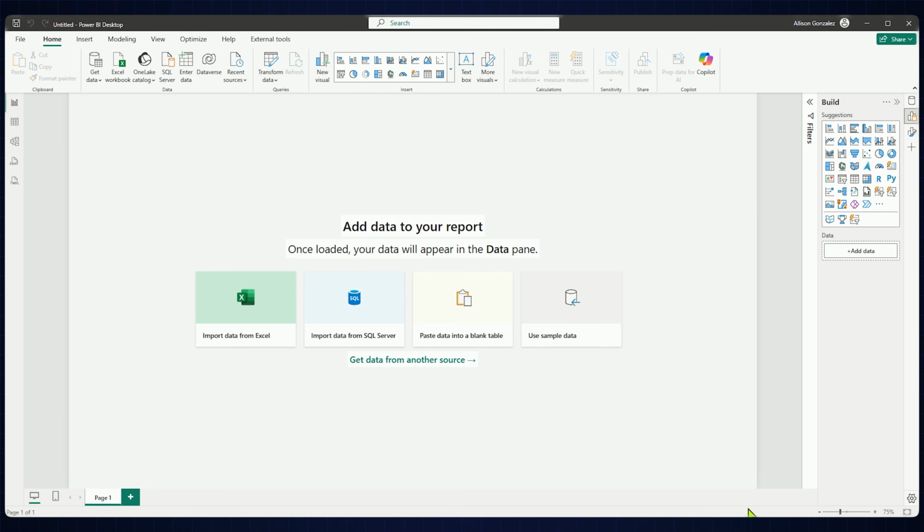Now, I have on object turned on. I have the new visual layout canvas turned on, and that's okay. You can see this feature with or without those other preview features turned on. Let's see what the Get Data experience looks like right now.